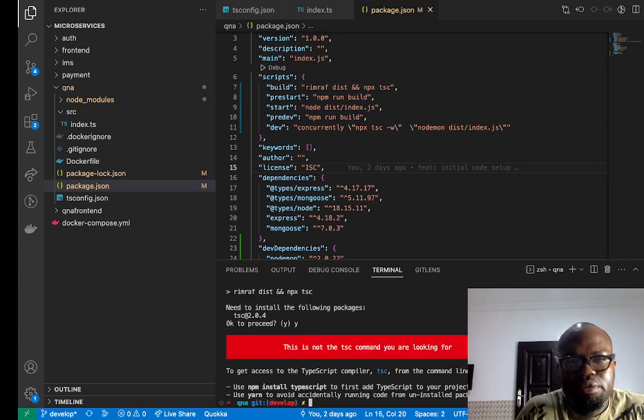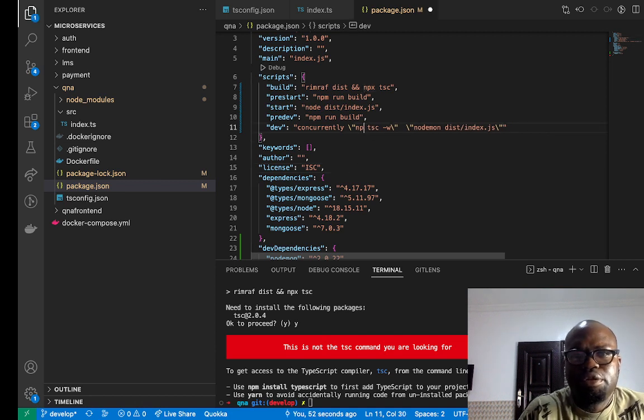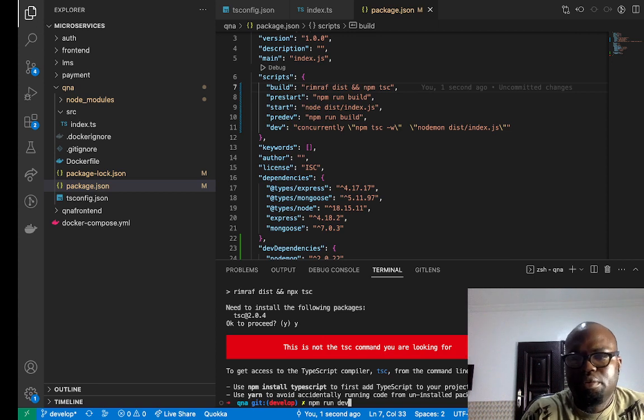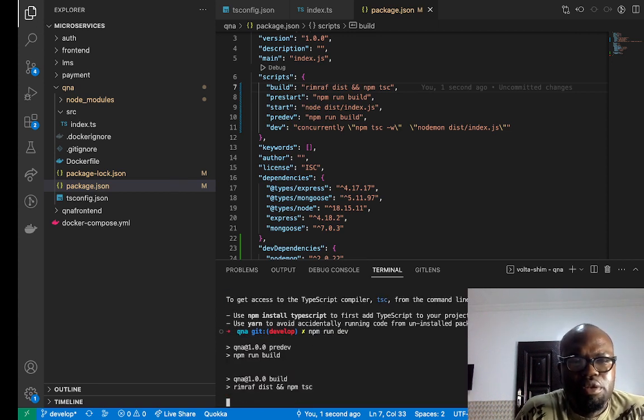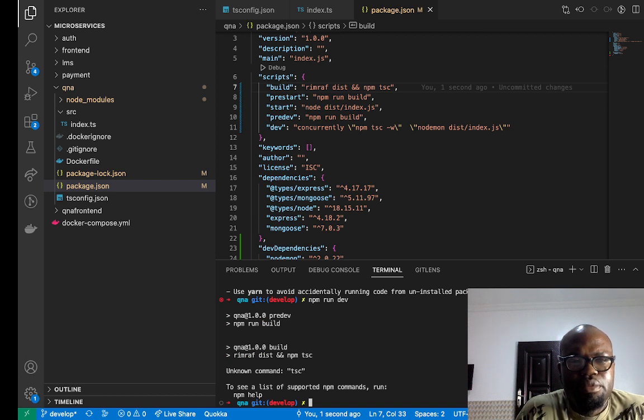Yeah, this is not the tsc command you're looking for. Use npm, okay, so I can use npm instead of npx to still work. npm run dev. Okay, unknown command tsc.